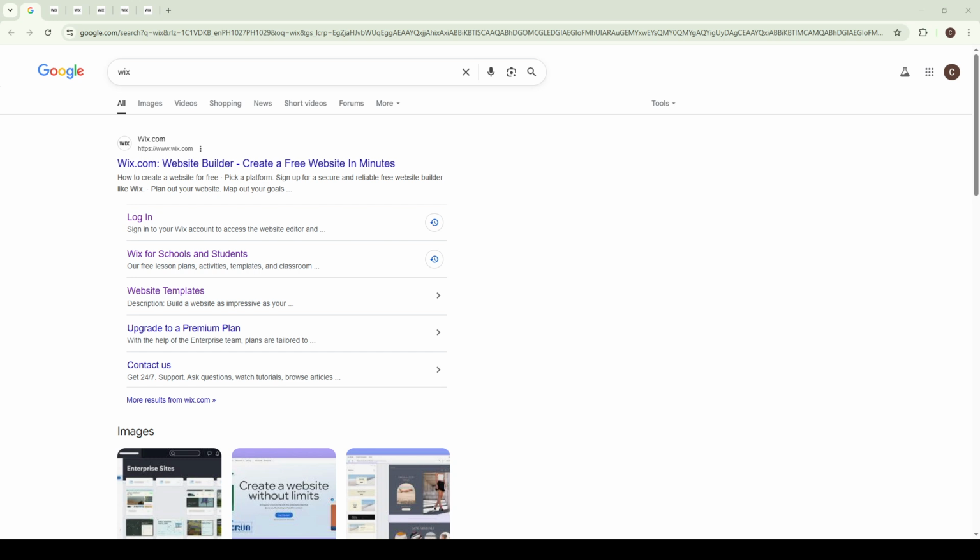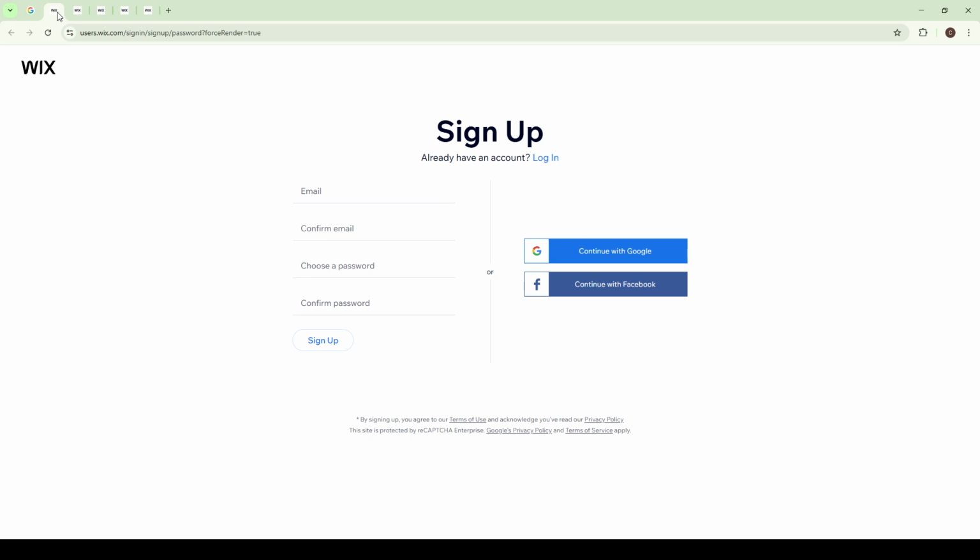First things first, you'll want to log in to your Wix account. This is your gateway to making any edits or updates to your website, so head over to wix.com and enter your credentials to get started. Having your account credentials handy will streamline this process significantly.